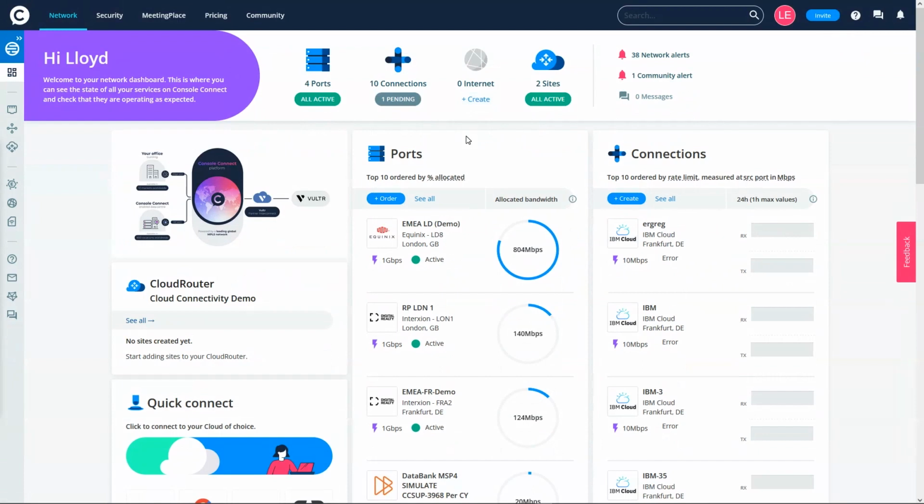Today, I will be showcasing how to connect to Huawei Cloud using Console Connect CloudRouter, taking advantage of a better, more secure and smarter way to get to your cloud instance.